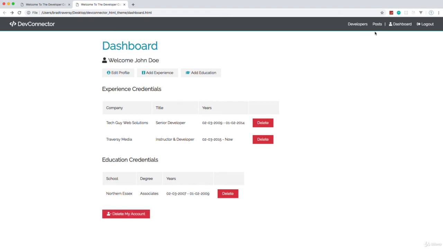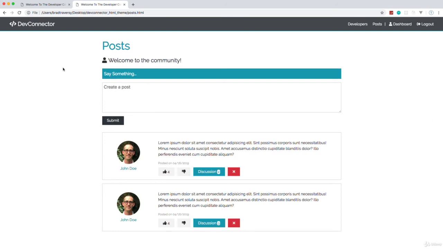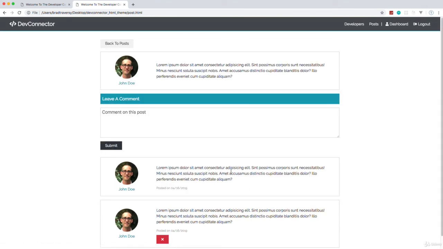And then if we go to posts, we have this text area here where we can create a post, and it should automatically give us the gravatar, the name. We also have like and unlike buttons here. We have a delete button only if it's the user's post. If John Doe is logged in, then John Doe can delete his own posts. Then we have this discussion button, which will take us to the actual post page.